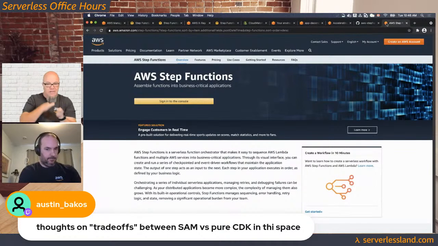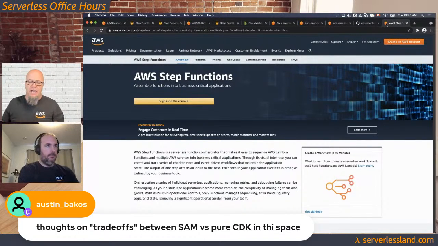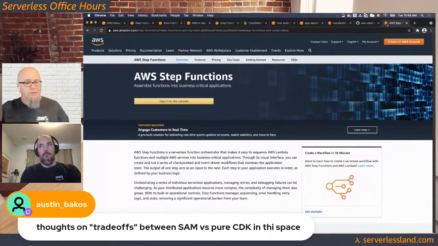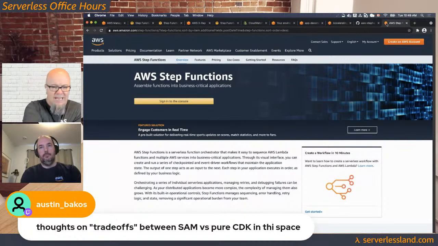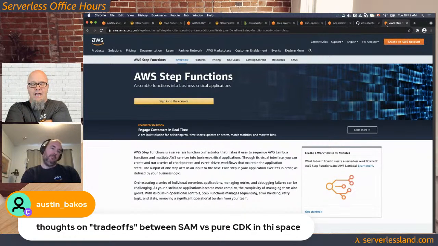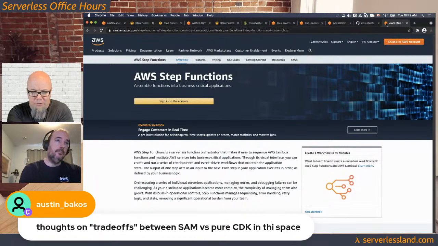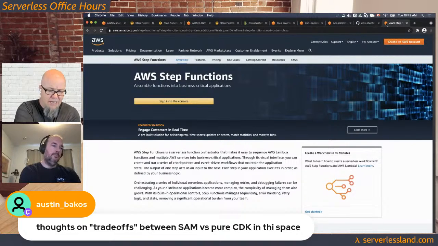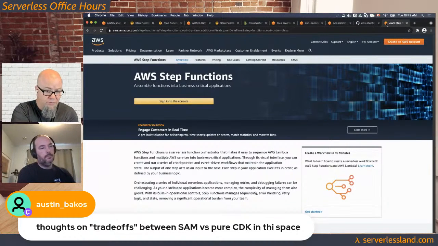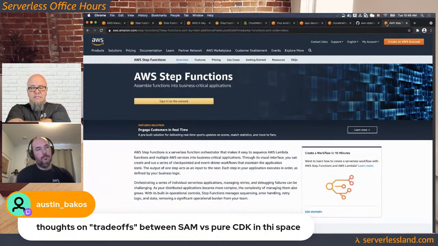So, we get the SAM or CDK question a lot, and I'm going to tell you straight up, it's really preferential. Both work. My hard and fast rule is don't build in the console. The console is a great place to learn, but you can't scale. You can't repeat. And don't build Lambda functions or serverless applications without a framework. I really encourage you to use SAM or CDK or Go serverless, Chalice, and there are different ones you can use.